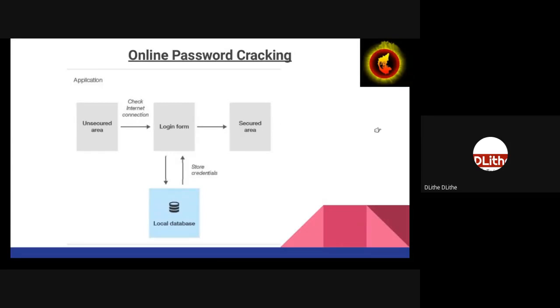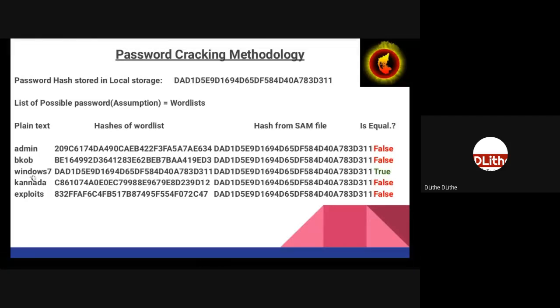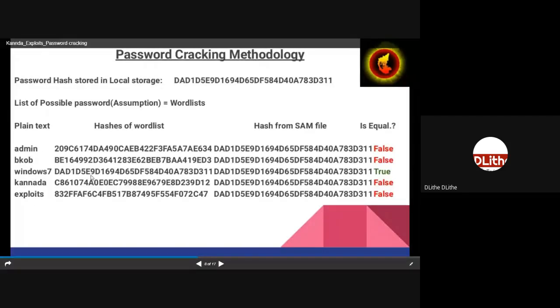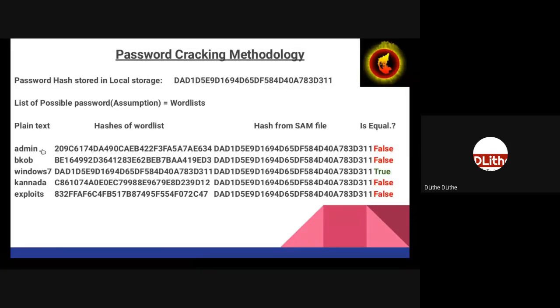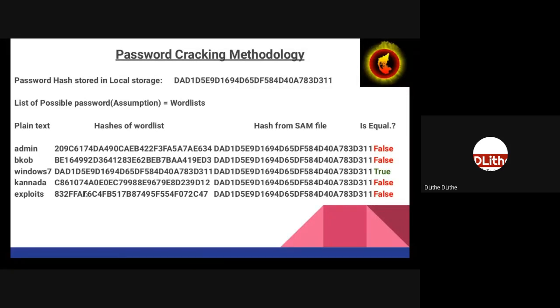Very simple. The hacker will first create a list of possible passwords, and then in the second column of that table, he will generate the hash value of each keyword. The first content is basically a hash value of admin. Second is the hash value of BQB. Third is a hash value of Windows 7. Fourth is a hash value of Canada. And fifth is a hash value of exploits.